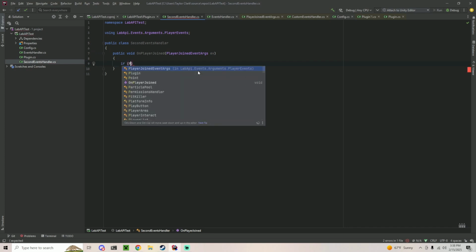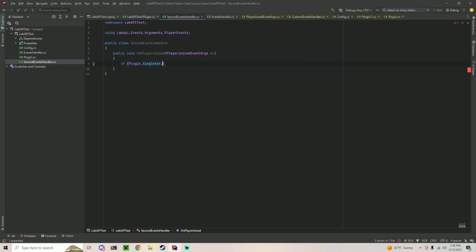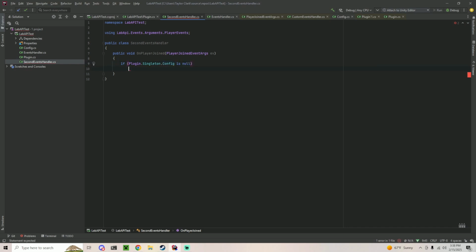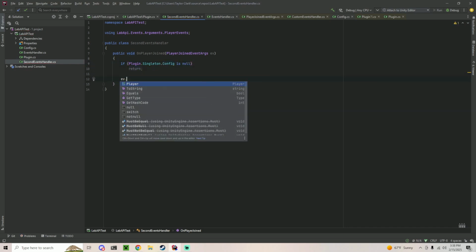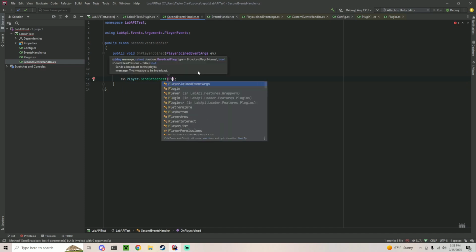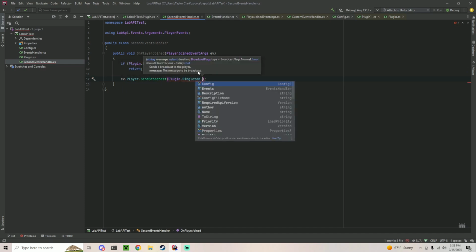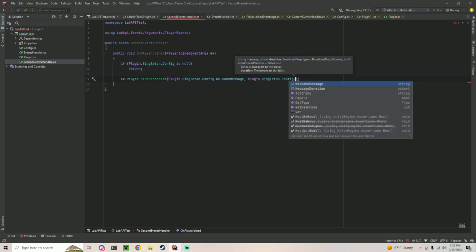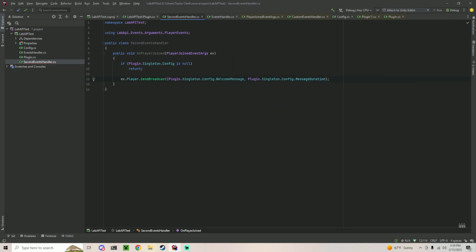You can do plugin.singleton.config, return, .player.broadcast, and then plugin singleton message, plugin singleton. And then as you can see, this isn't being used anywhere, so this won't work.